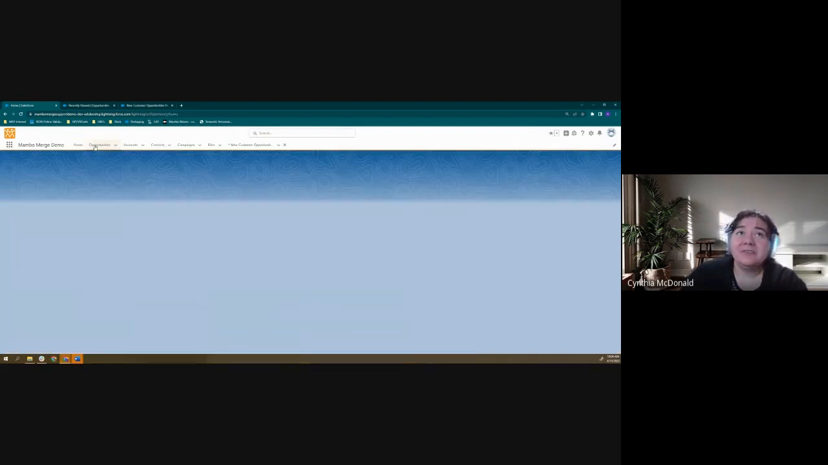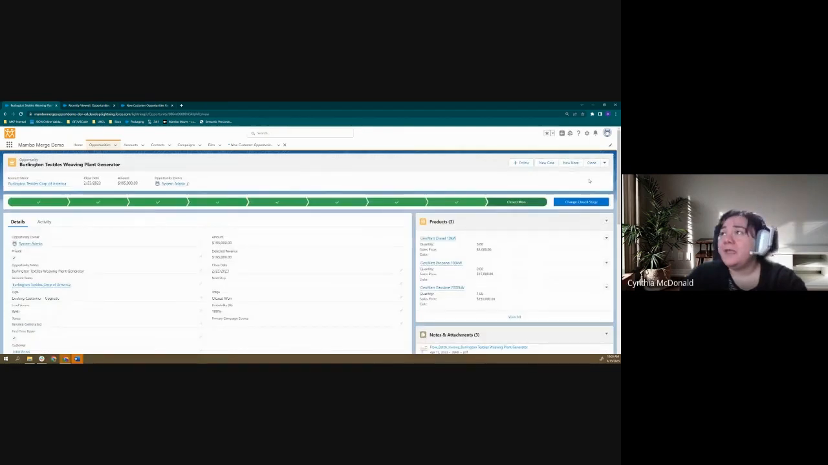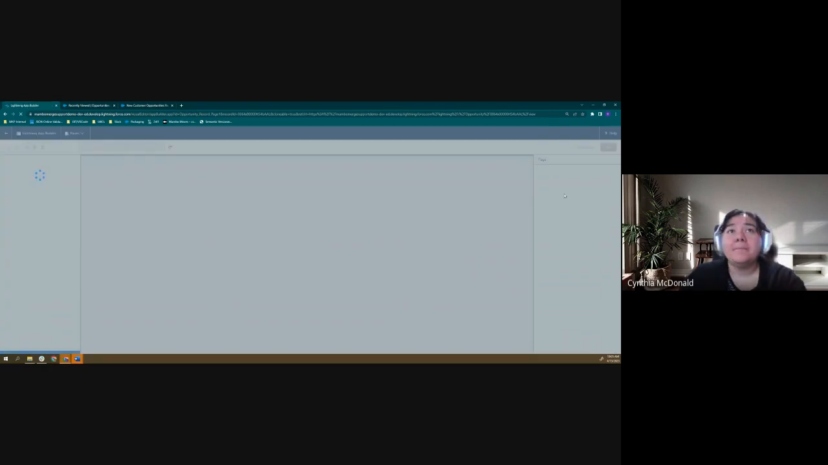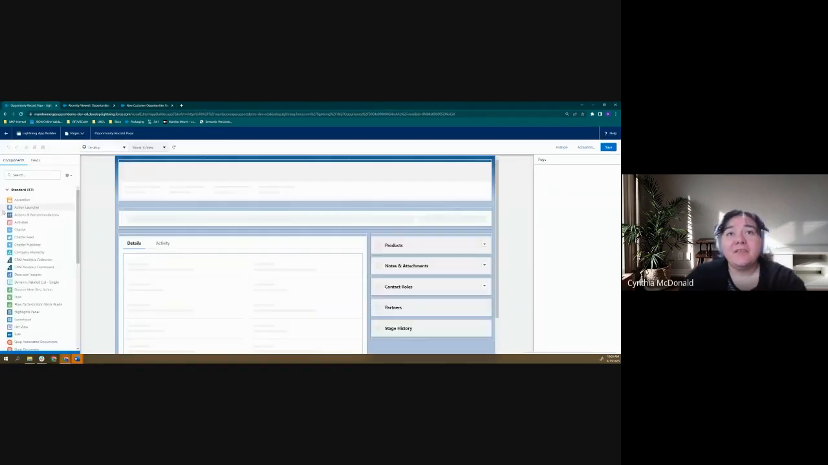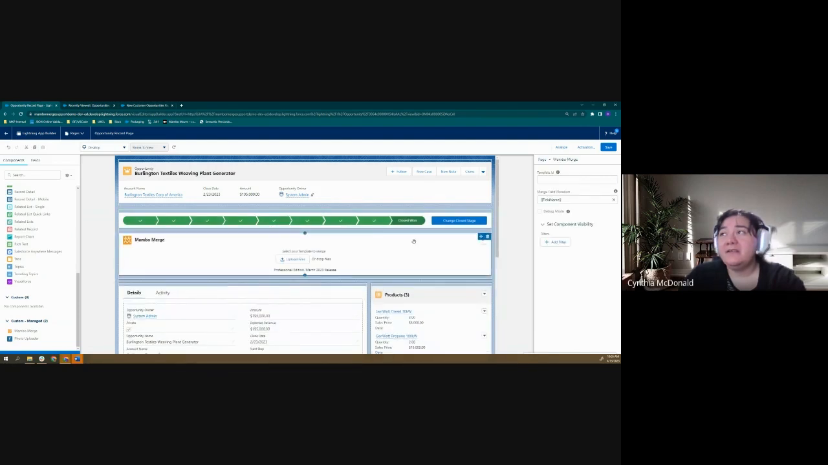So going to my opportunity, I'm going to just go to any kind of record. And to get Mambo Merge on my page, I'll go up here to the gear icon, and I'll select Edit Page. And having already downloaded Mambo Merge into my org, I can scroll down all the way to Custom, or you could always go up to the search bar here and type in Mambo Merge. And so we'll just grab Mambo Merge, click and hold, and drag it anywhere on the page where there's a little green guy lighting up. I'll go ahead and put mine right here.